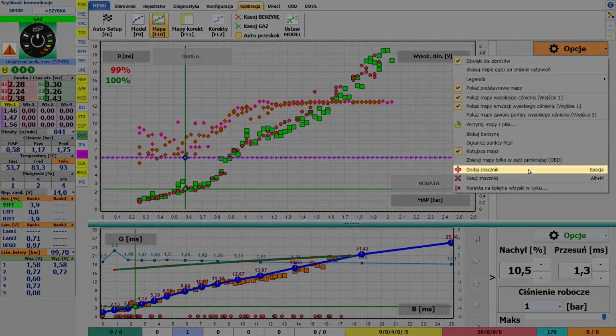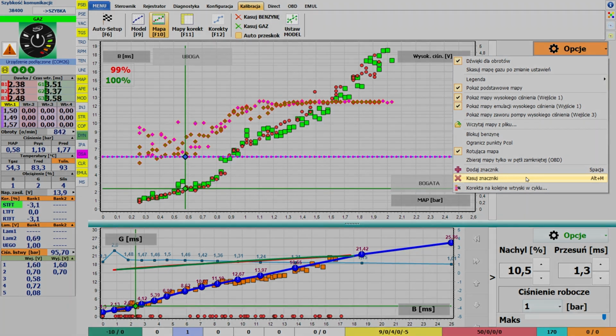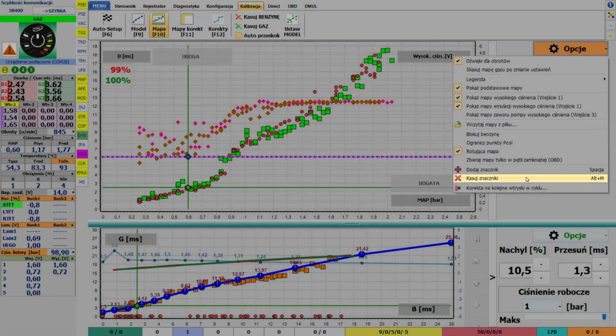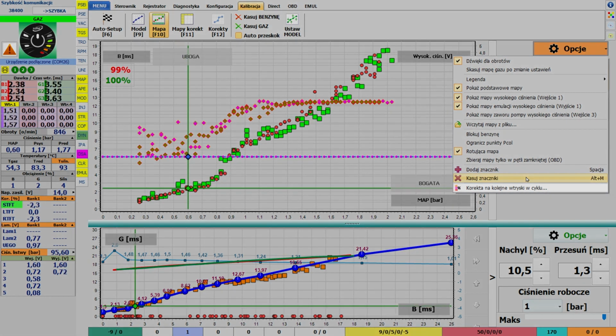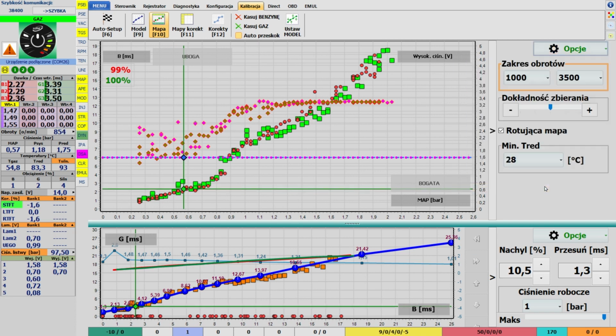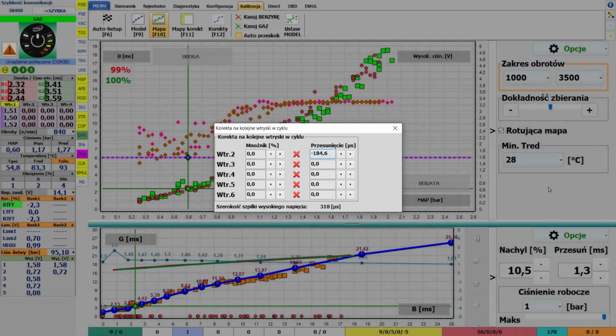Add tag, keyboard shortcut space. Adds a new tag to the recorder. Delete tags, keyboard shortcut Alt+M. Deletes all tags from the program. Correction for subsequent injections in the cycle. Available only in the direct injection controller. Shows the correction window for subsequent injections.